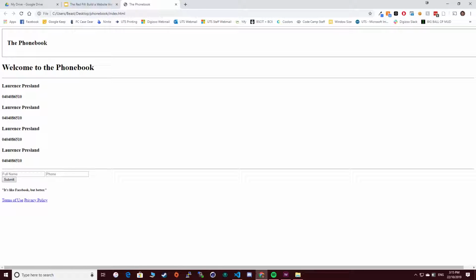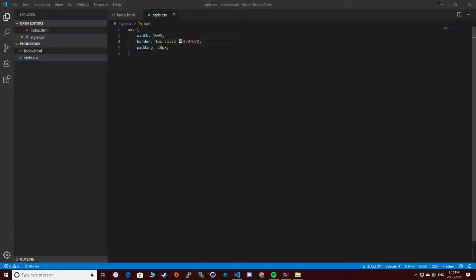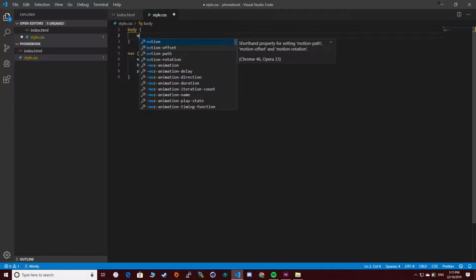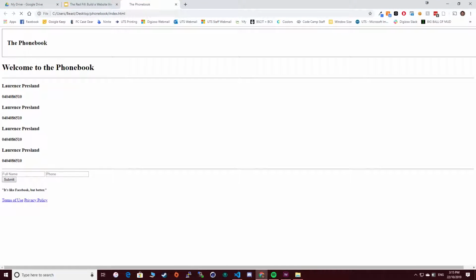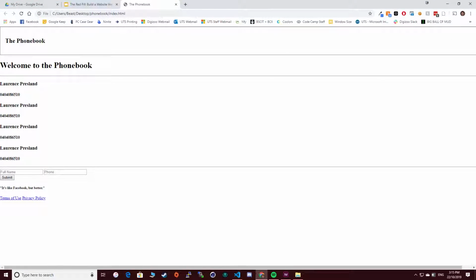But, problem. We've got this gap here. In fact, we've got this gap around everything. What is that about? So, by default, remember I mentioned default styles a while ago. There is a margin that is placed around the body by default. We don't want that. So we're just going to go margin 0 to cancel that out, save that, and now that is gone.